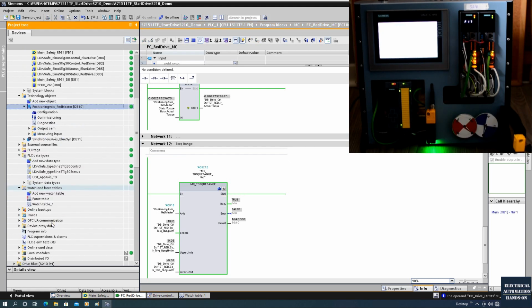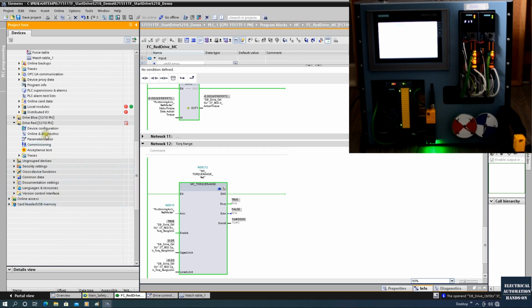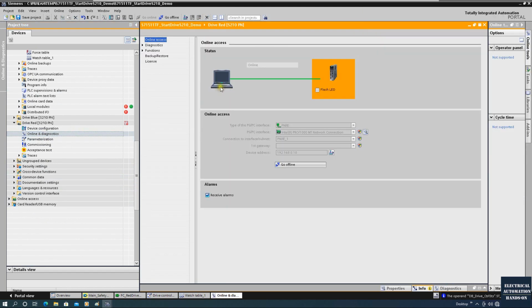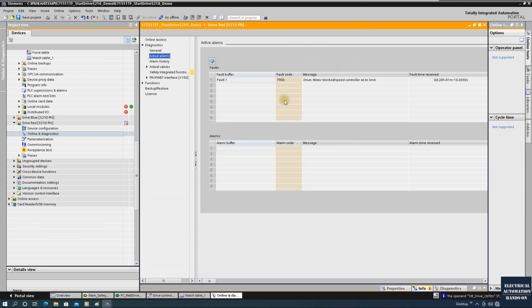Let's go to the start drive. Let's see what's going on from the drive. Double click this online diagnostic. All right, then let's go to this active alarms. The alarm is showing 7900. It's showing motor blocked, speed control at its limit. This alarm is showing correct info.